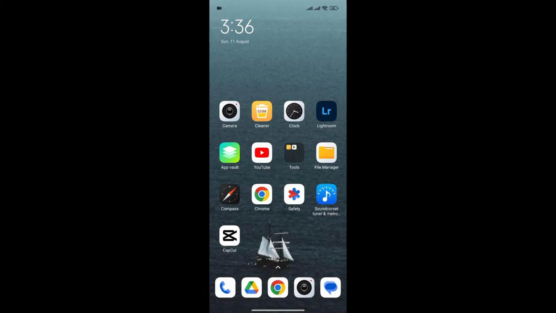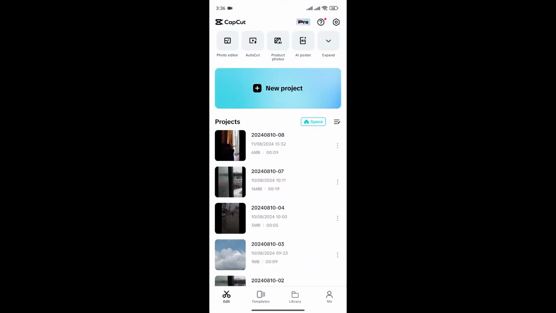At first, open the Capcut app and now make sure you're logged into your Capcut account. If you don't know how to log into your Capcut account, you can watch our previous video on how to log into Capcut account. So now, click on the profile icon at the bottom right corner.